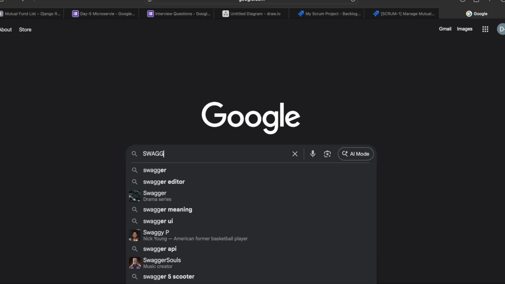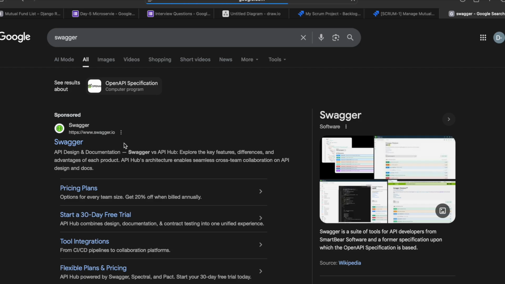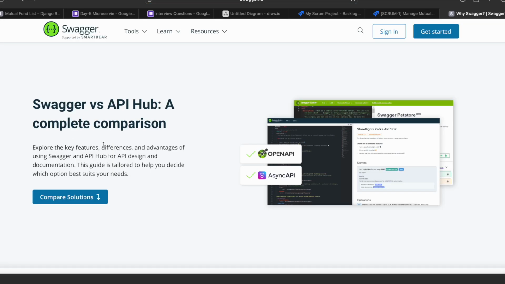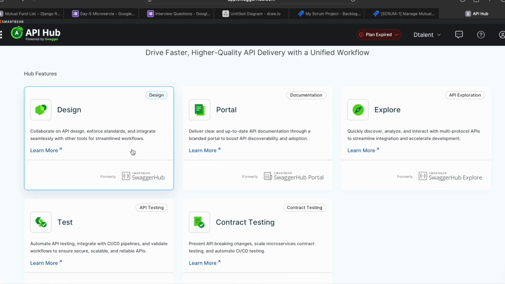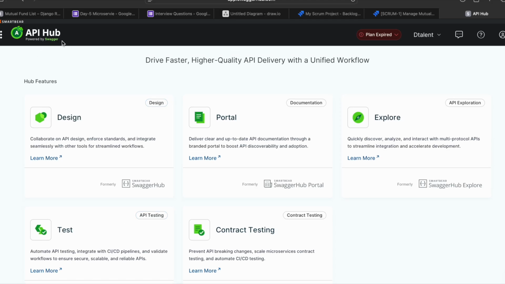So I'll show you. This is how it looks like. This is the free version, I guess. So I don't have anything to show, but just want to show you the interface. This is the company I'm talking about. So Swagger provides interactive API documentation, making it easy to explore and test microservices. Okay, that's what I want to show you.